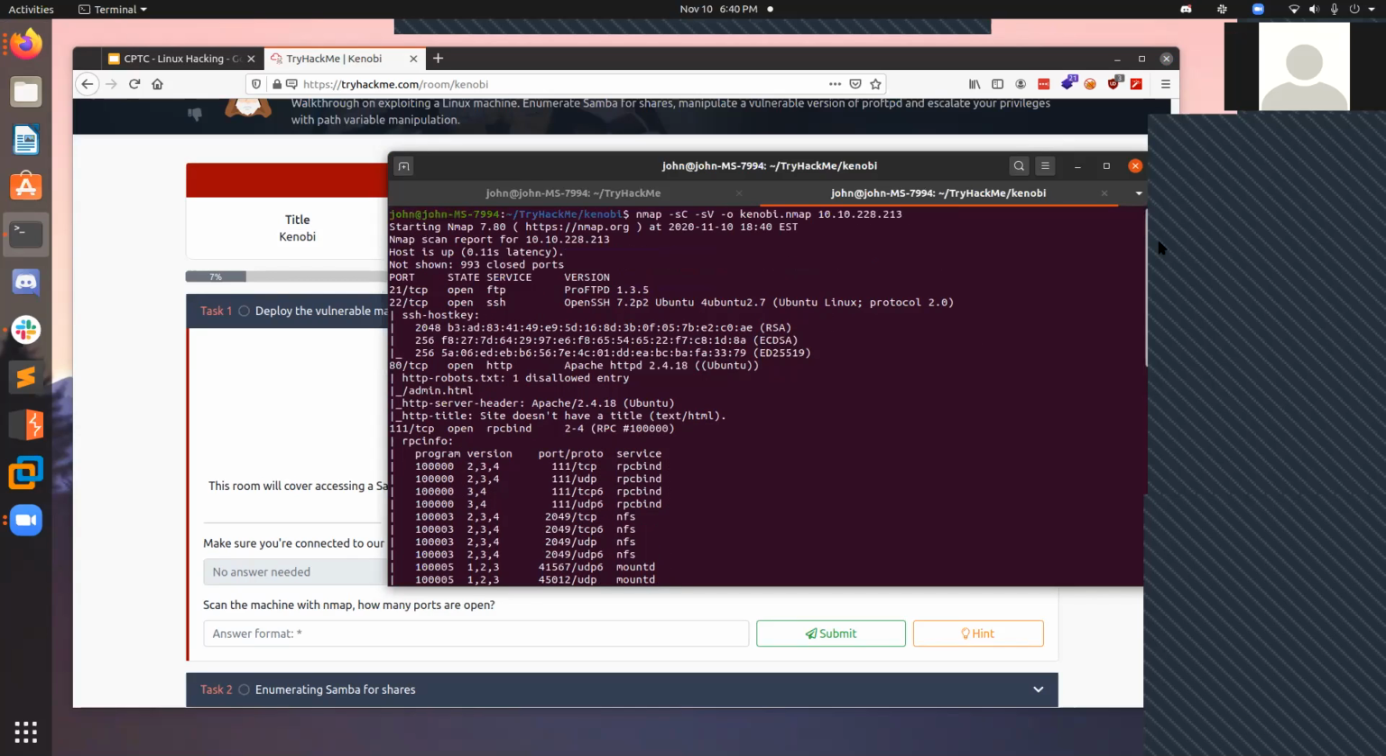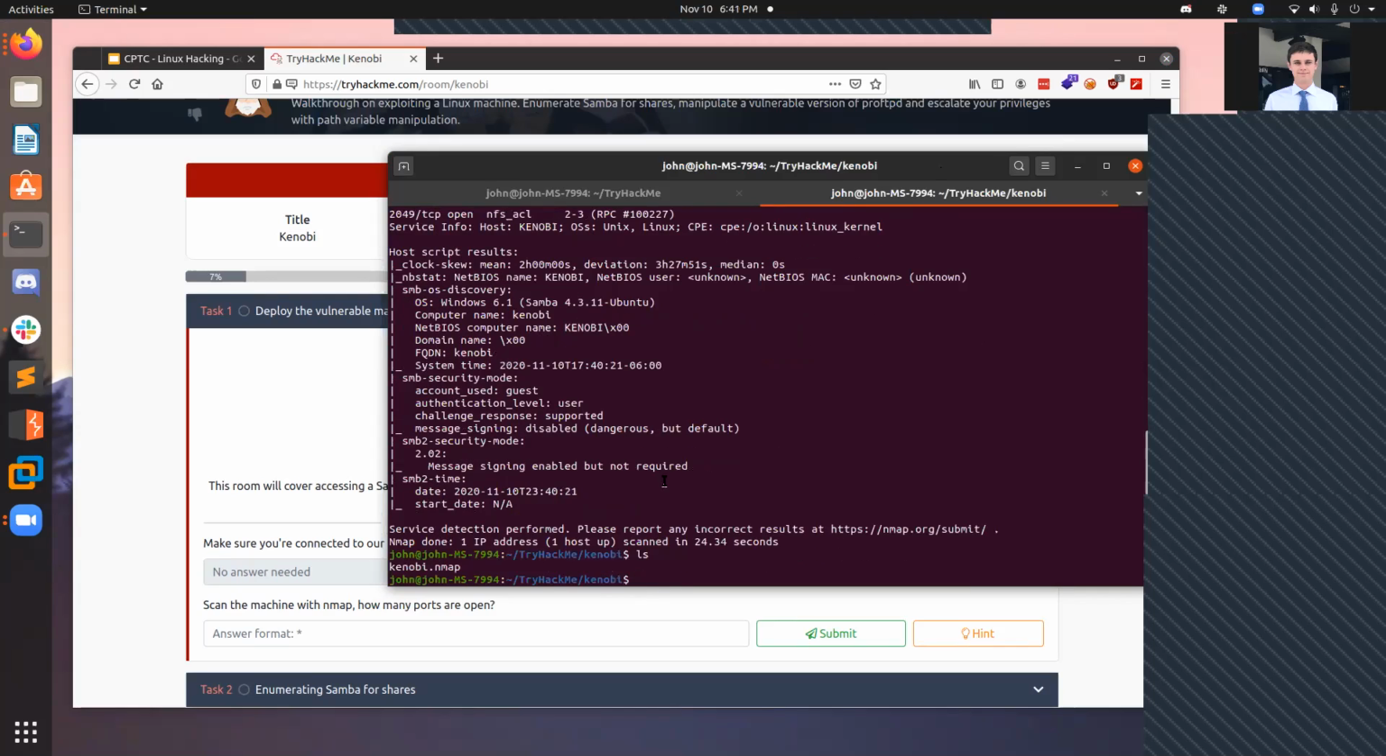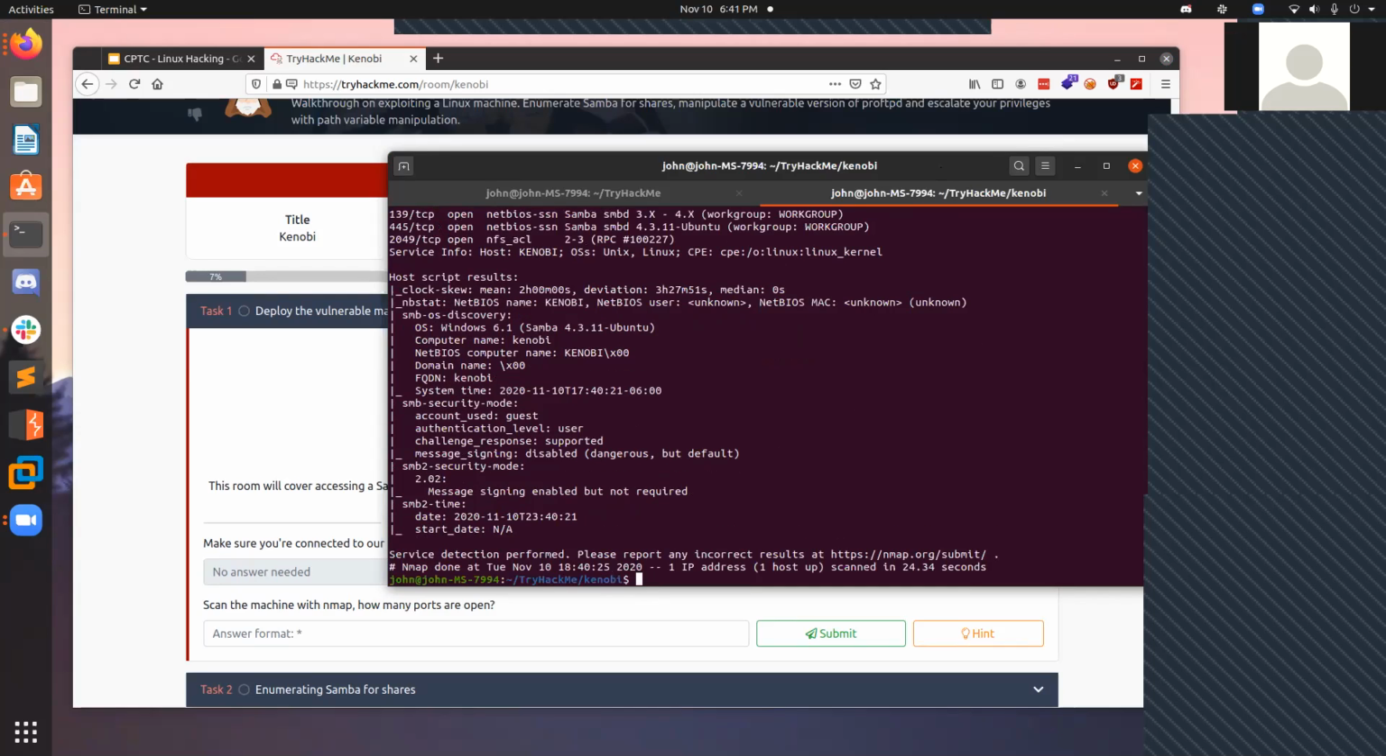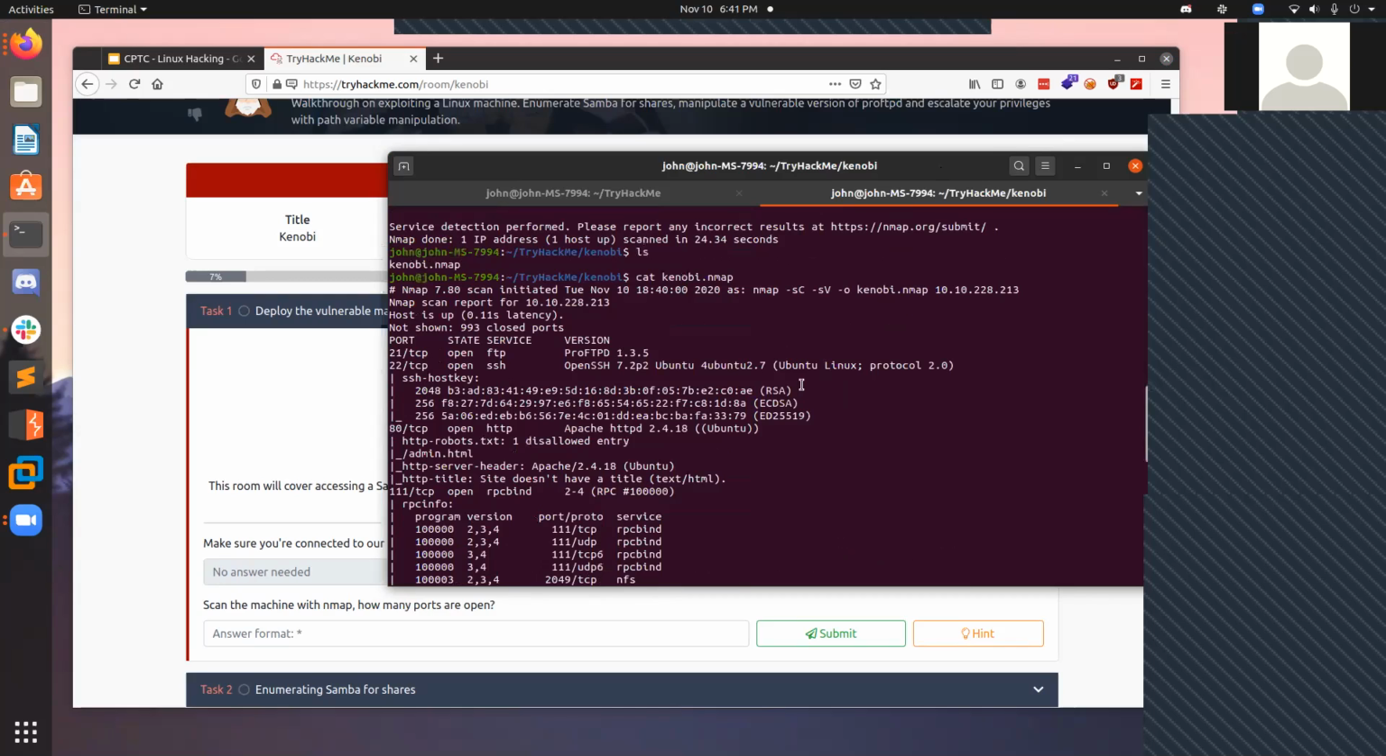Why do you have kenobi.nmap at the end? Oh yeah. So this just outputs this entire result into a file called kenobi.nmap. So if I run ls, I now have kenobi.nmap, and I can just cat it, so I can look at it later if I have to.